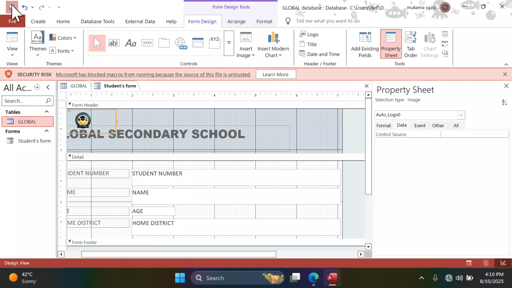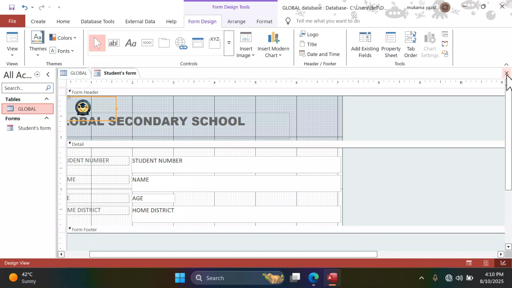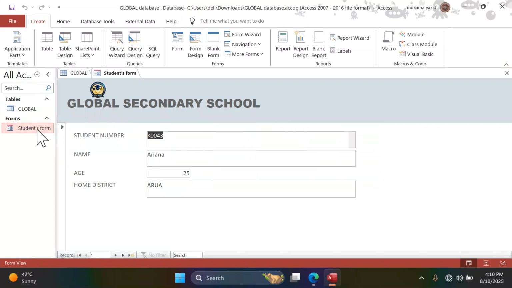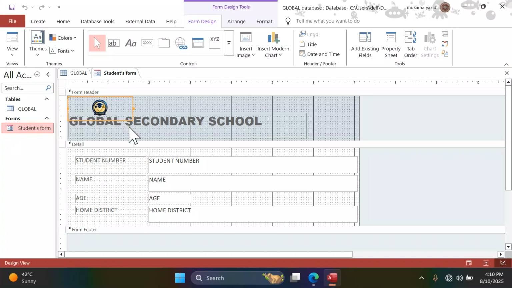So from there, let me see the changes. Let me first save the changes and see whether it's okay. I save, then I close this, then I change the view and I see this one. I think this one is okay. Now you can see Global Institute. We can make it big. From there, you can just go to your design view and modify this.